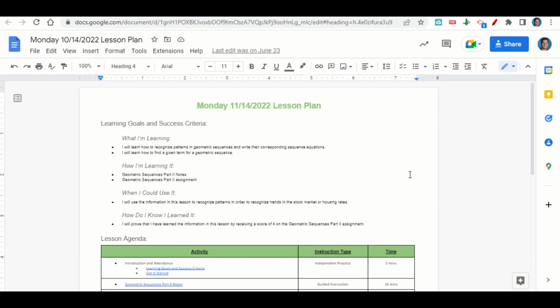How are we learning it? Through the Geometric Sequences Part 2 notes and the Geometric Sequences Part 2 assignment. When can we use this information? To recognize patterns in order to recognize trends in the stock market or housing rates. How do you know you learned it? By getting a score of 4 on the Geometric Sequences Part 2 assignment.